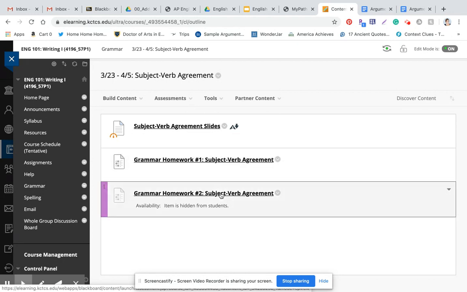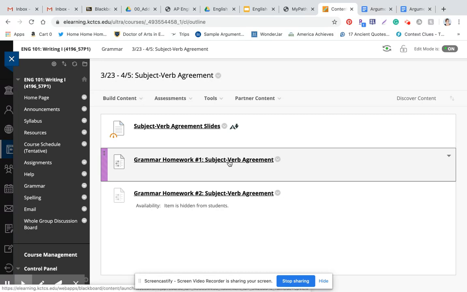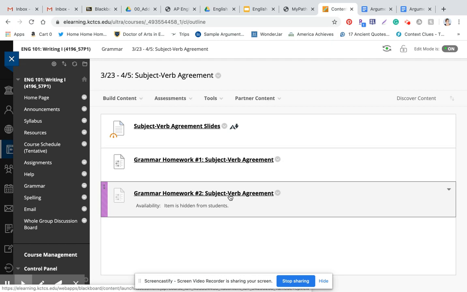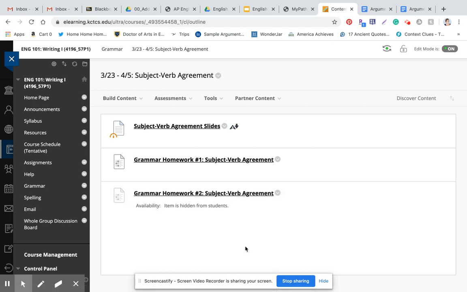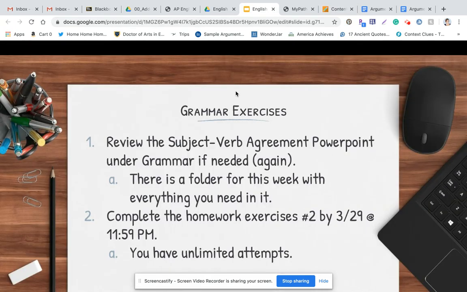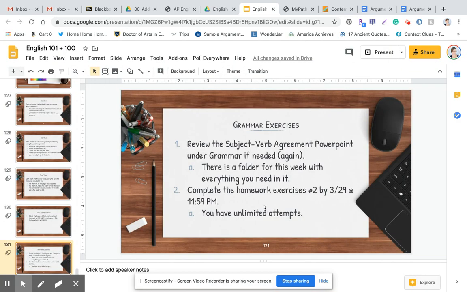And then you have the second one, which is very similar, but does not have any answer help. This one had help after each answer choice. So I would say yes or no, this is right or wrong, and move on. But this one doesn't. It's just the answer, and then you don't get any feedback on it. Then next week we will have a test, and it will be similar. So you have unlimited attempts on those, but that second one is due by the 29th at 11:59 p.m.